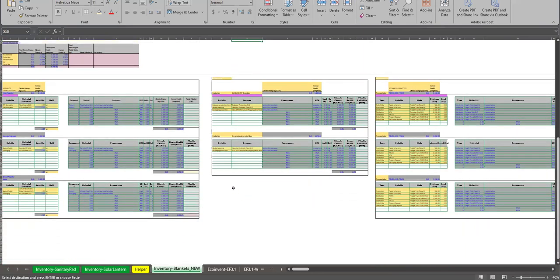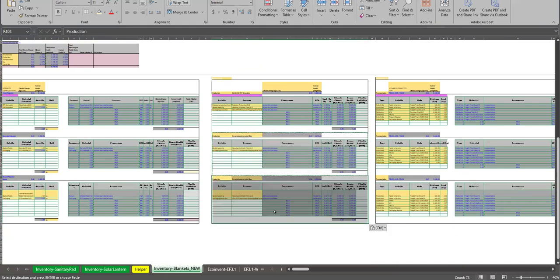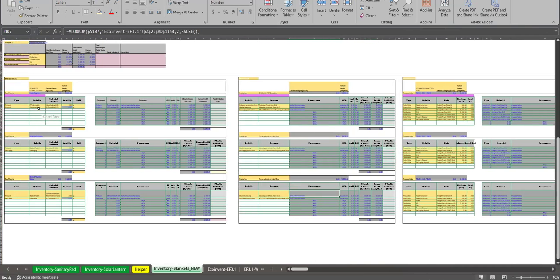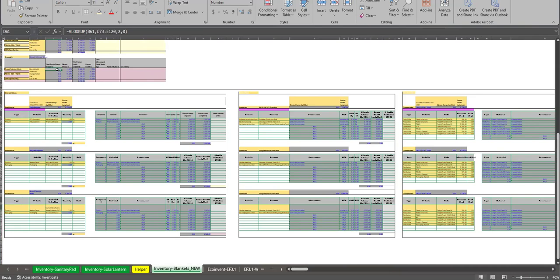Seems to be fine, but there is no production for this. I don't know if you want to add that. If yes, we can always copy paste from here to here, and we can paste it here, I guess. Yes. So I just did this on the inventory blanket new tab. I don't know if you need this. Please double check it.